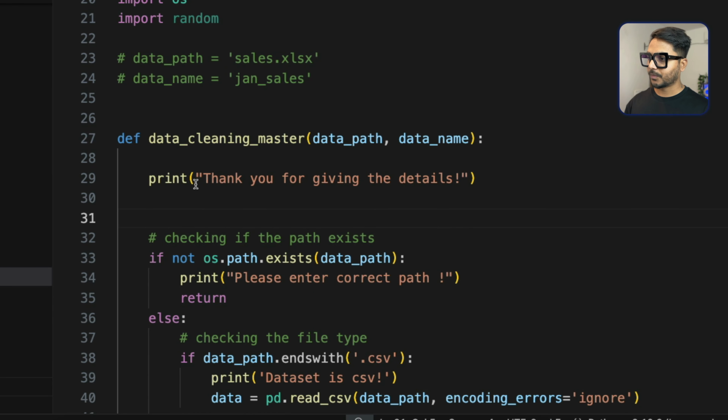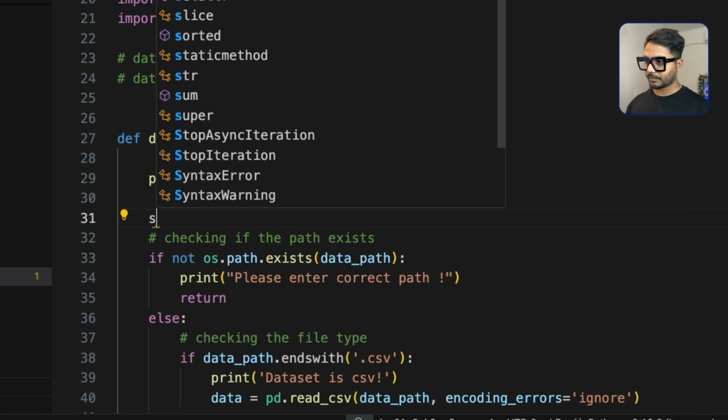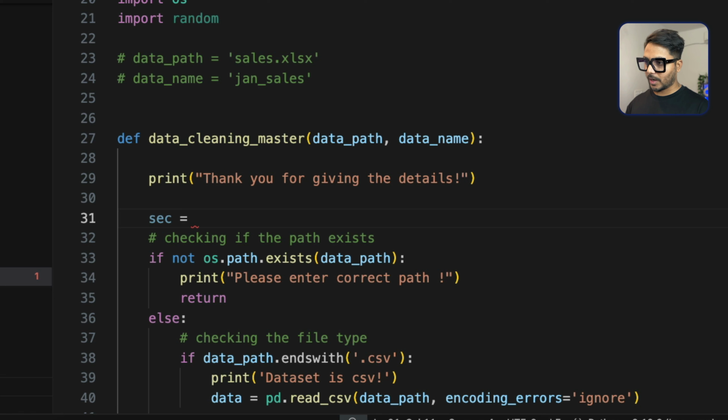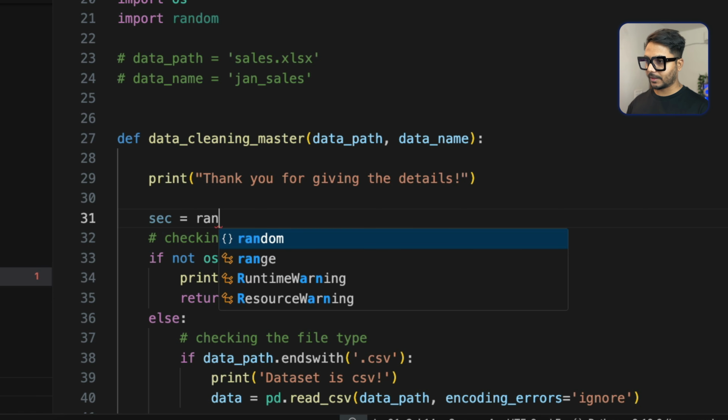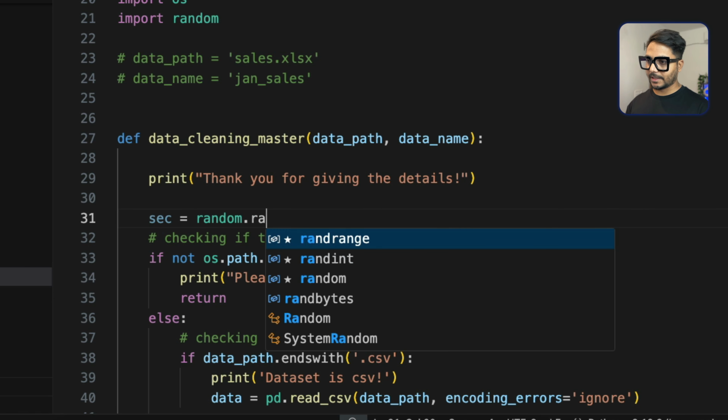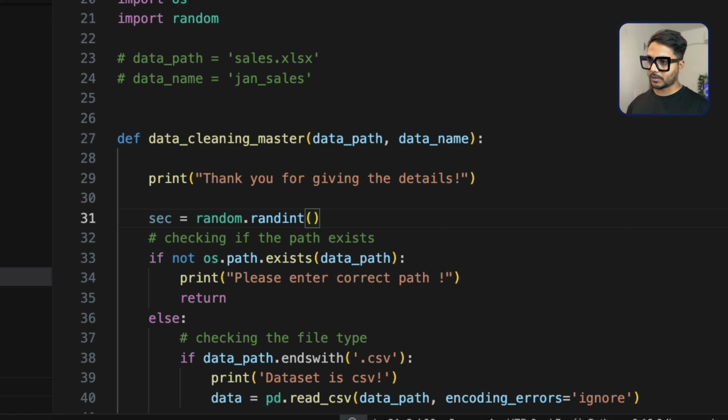So this is what we will be using here, just to make our function more interactive. After somebody enters it, let's create a variable first of all. That's going to be called seconds. In seconds I want random.randint, to create a random second between 1 and 4. I think that's fine. It's going to randomly generate some numbers. Let's add a comment here called generating random number.